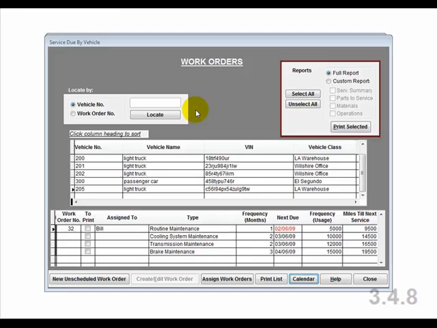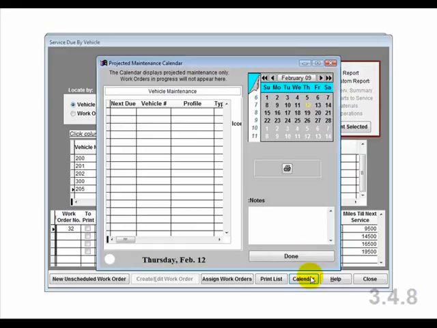Now, we'll demonstrate how to use the Vehicle Maintenance Calendar in Easy Maintenance. This feature allows you to view what maintenance events for vehicles are due on any given day. Click on the Calendar button to access this feature. This takes you to the Project Maintenance Calendar window.